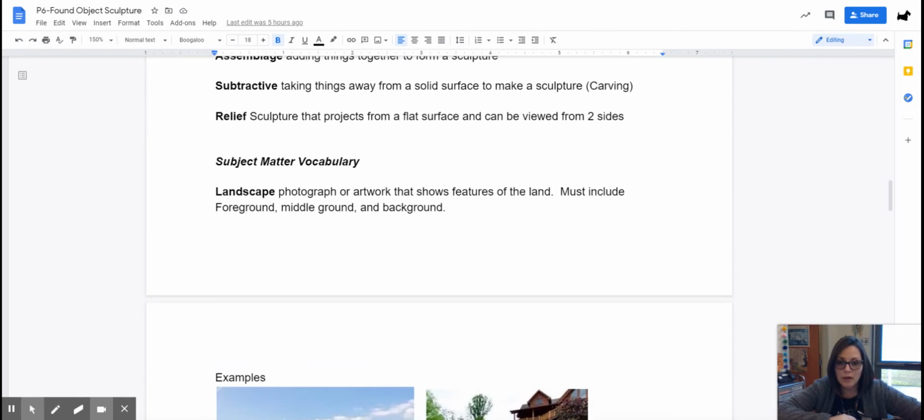All right, so the subject matter for this project is a landscape, all right? A landscape is a photograph or artwork that shows features of the land. So one of your sculptures is going to be a color wheel, which we went over in the painting project. You should know what a color wheel is. But a landscape is something that shows off features of the land. So that's what you're going to be making for your second sculpture.